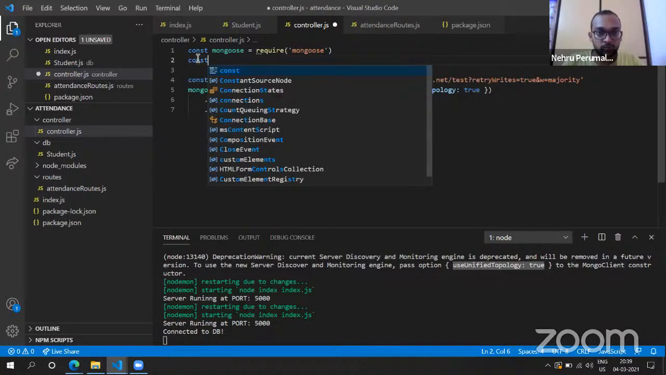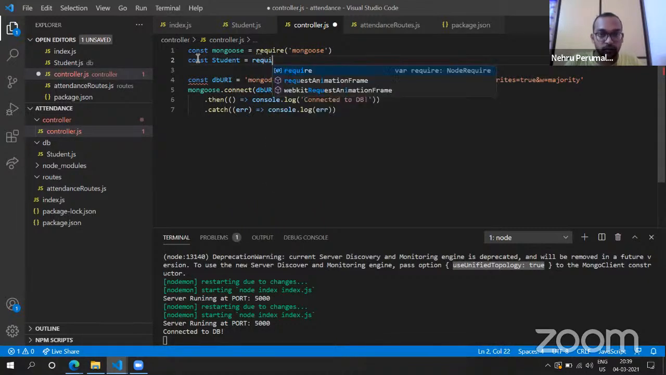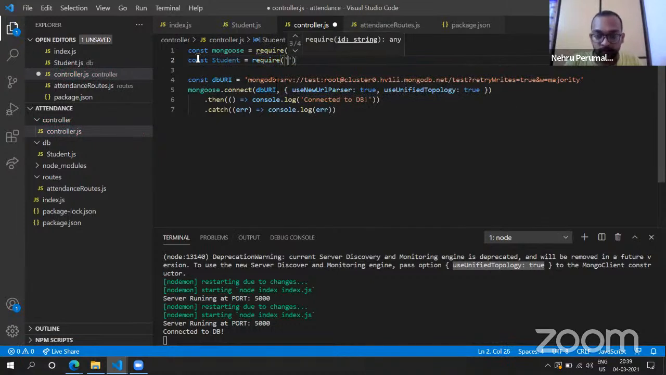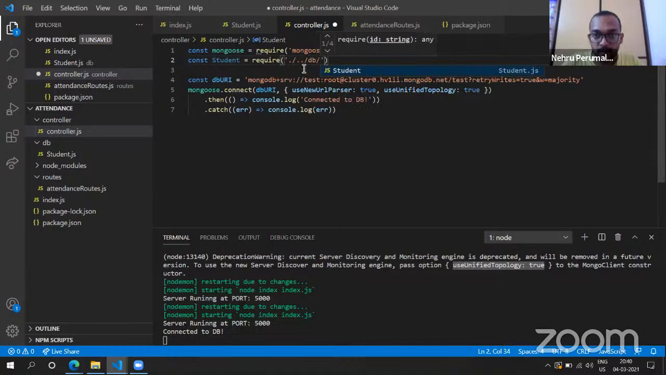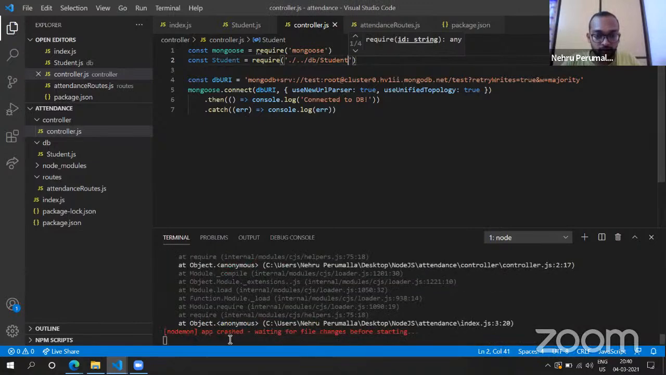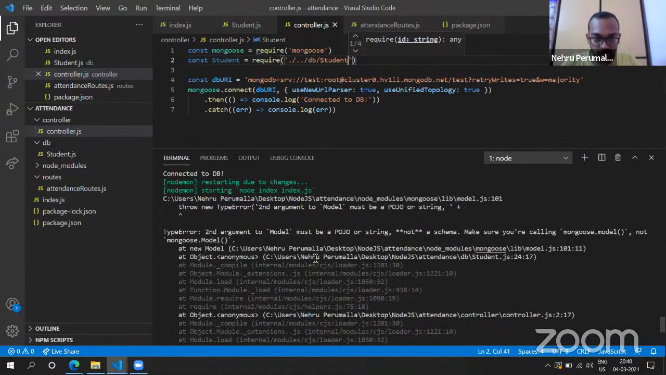One more thing we should do is import that model over here. Const student is equal to require of where we have created it. We have created it in the DB folder, in DB it is student.js. We'll import it. Okay, we got some error while importing that. We'll see what those errors are.